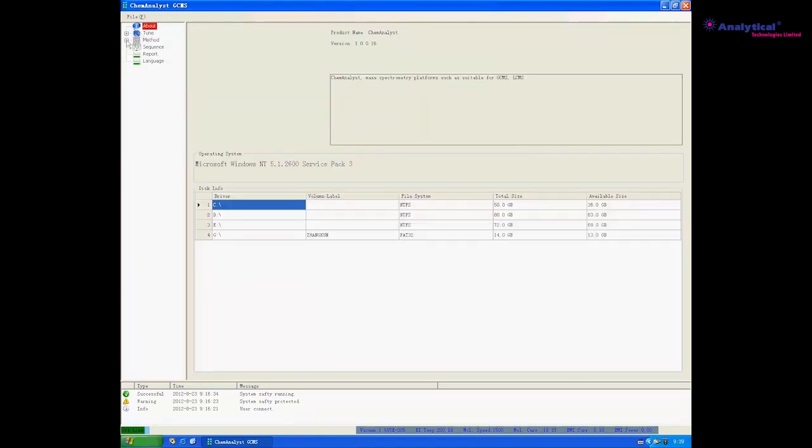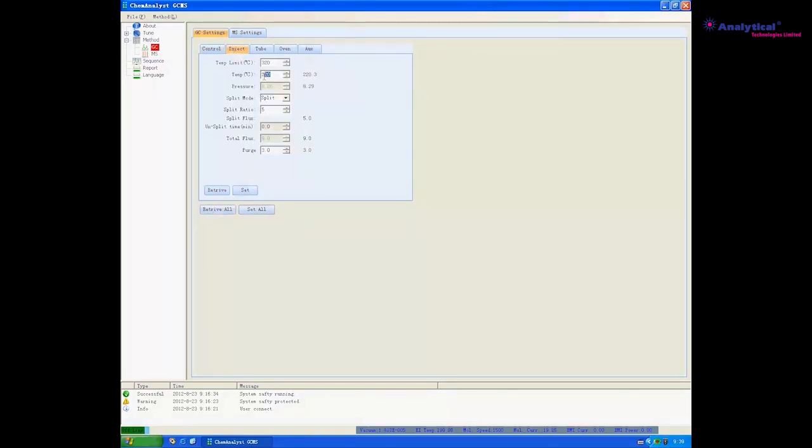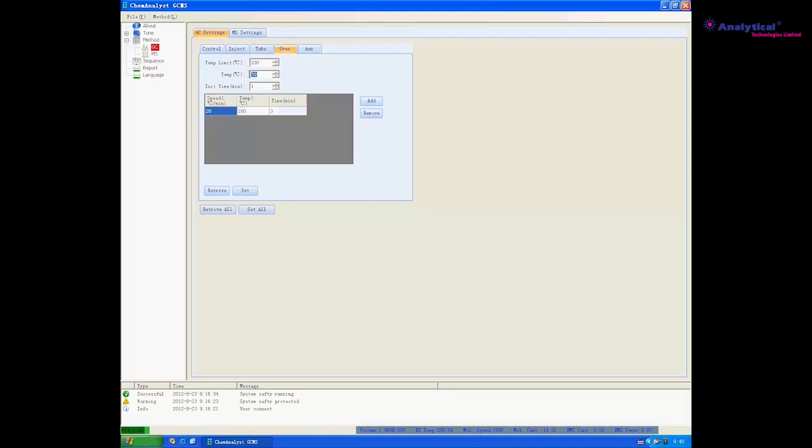Click GC on the configuration to switch to GC settings. Click Retrieve All to download all the set values from the GC to PC. We can modify parameters. Click Save All to upload all the set values from PC to GC.